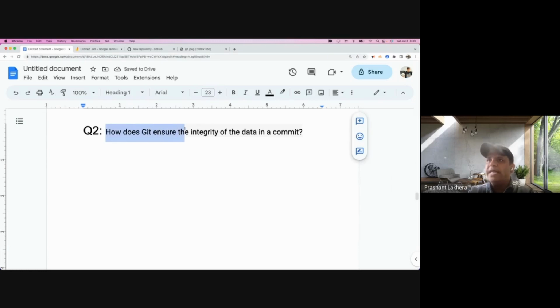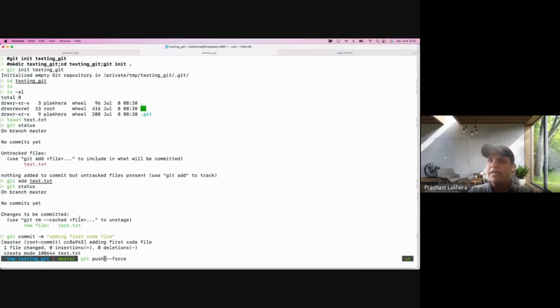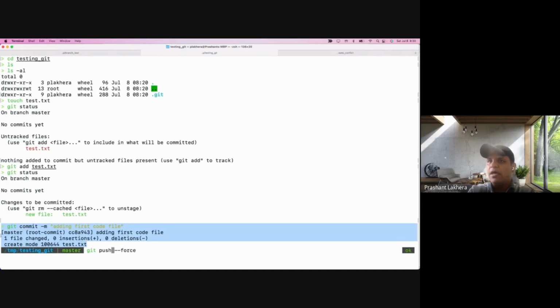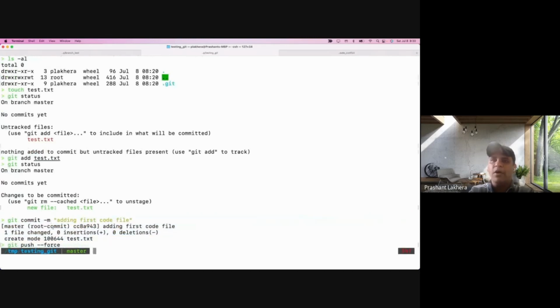How does Git ensure the integrity of the data in a commit? Okay, so you are committing your changes. For example, here we have committed our changes like this, right? How will we ensure that no one else has the same commit, or that we are not conflicting with other people's commits? Because it's a distributed version control system, so many people are working on this at the same time, right? So how will we ensure that? How is Git ensuring that?